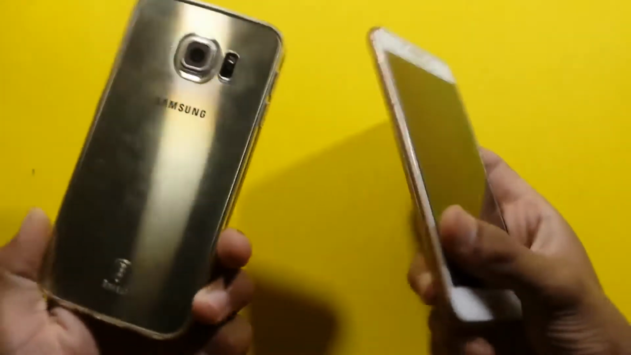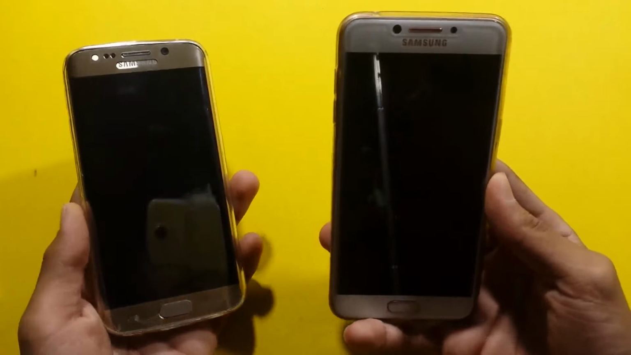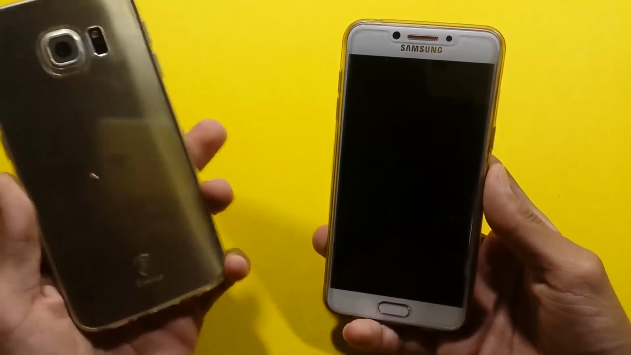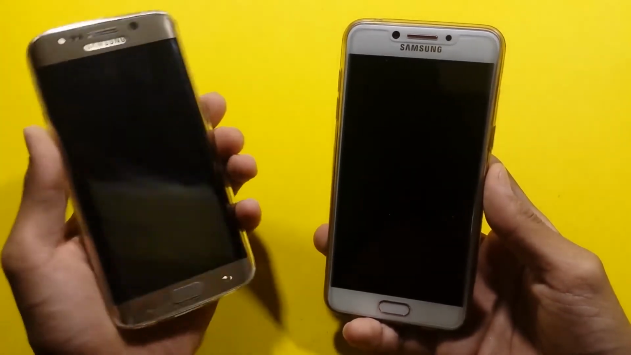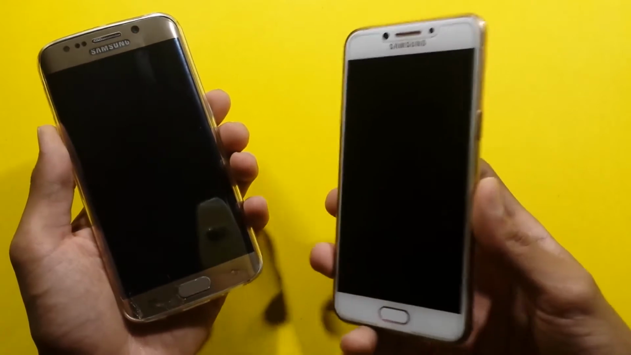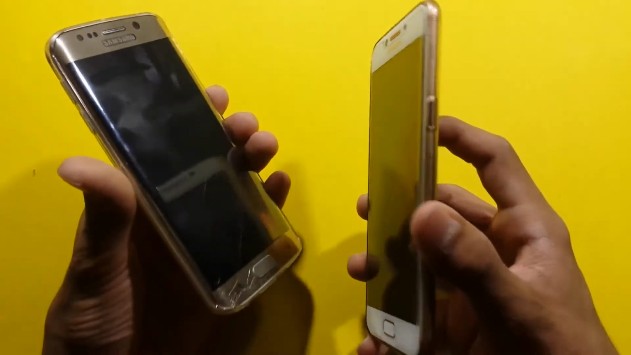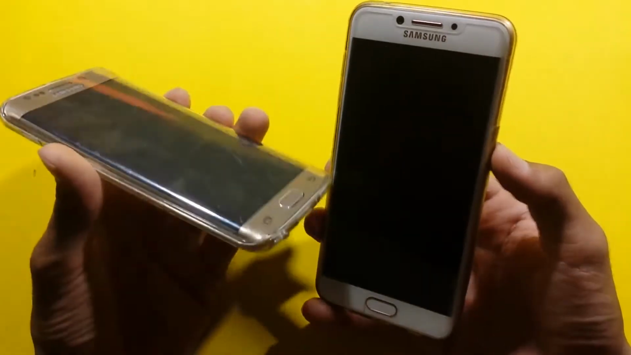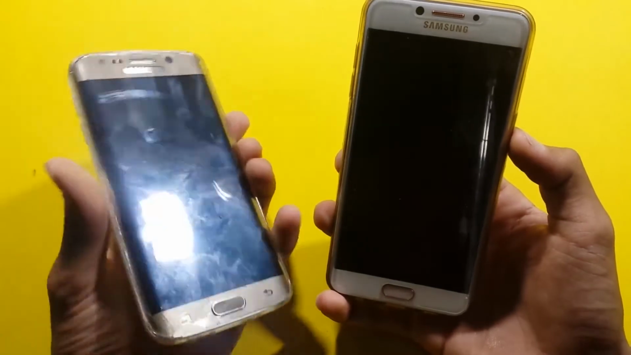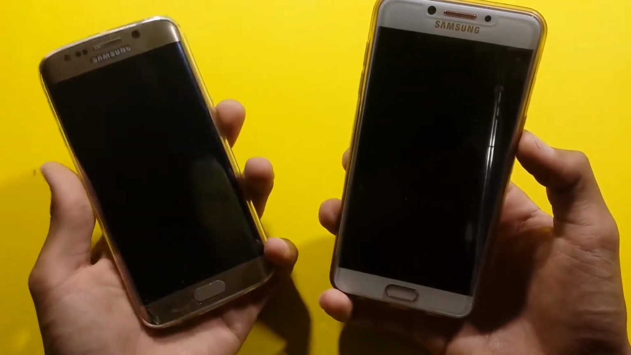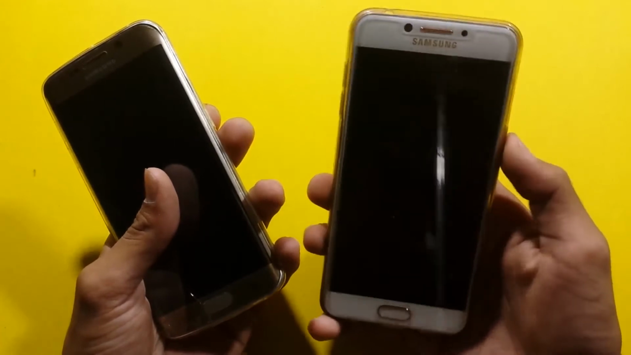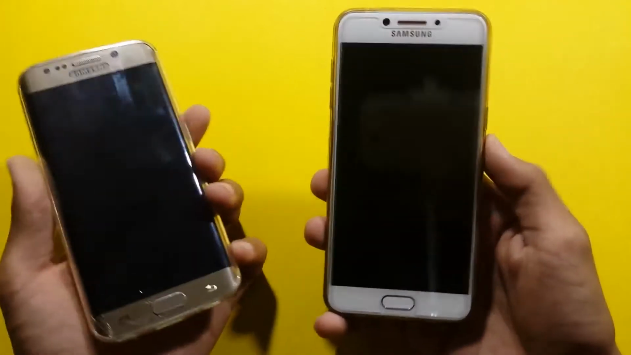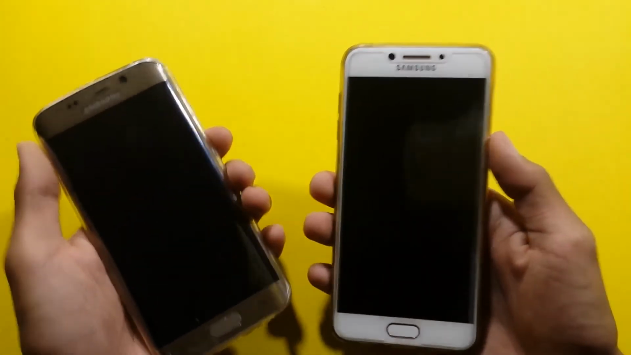Hey guys, it's time to do a speed test between the Samsung C5 Pro versus the Samsung S6 Edge. The S6 Edge is, of course, the best phone of 2015, versus the mid-range phone from Samsung from 2017. The C5 Pro has 4GB RAM versus the 3GB RAM, and internals with the Samsung Exynos 7420 versus a Qualcomm Snapdragon 625 along with 4GB RAM.